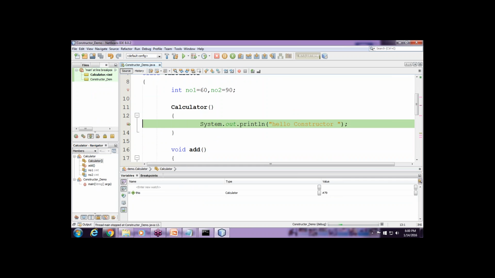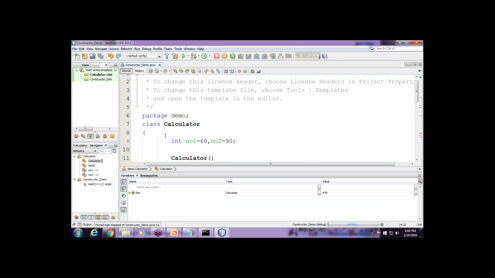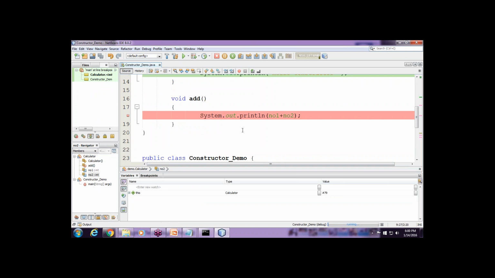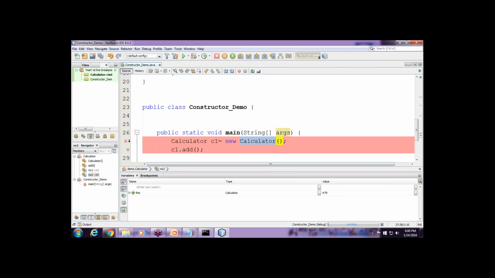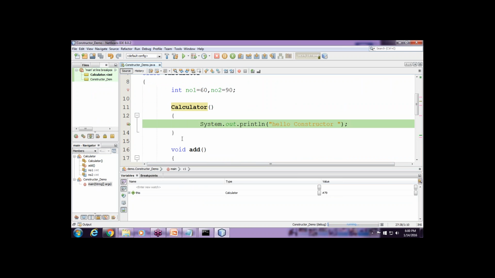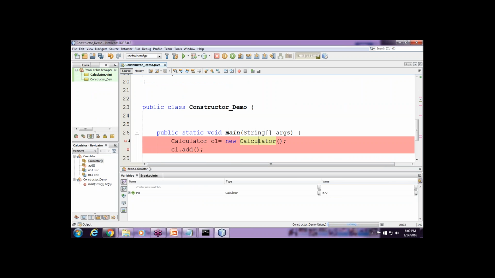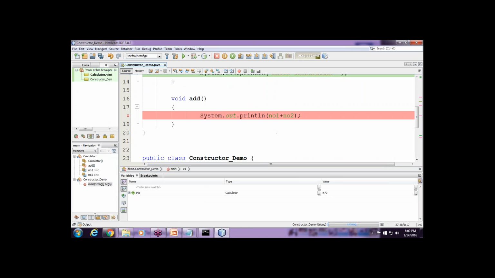Now you can see after this line it created the instance variable, and from here it goes to your created constructor. This constructor is nothing but the non-parameterized constructor. That means I'm not passing any parameter. It's a non-param constructor. This is how it is called.